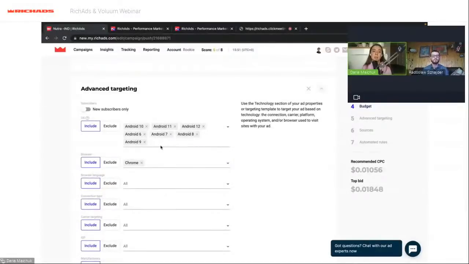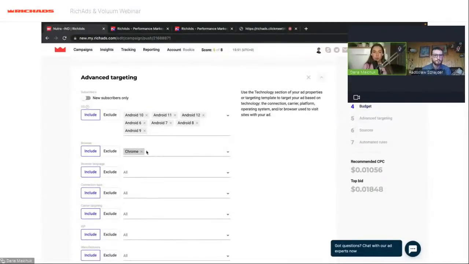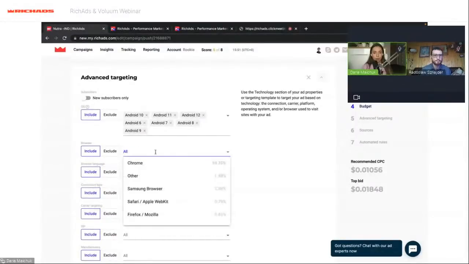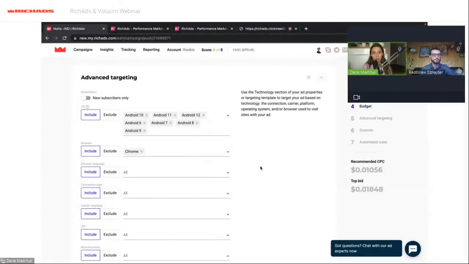Then I will target my campaign on the latest Androids. I will start with 6, 7, 8, 9, 10, 11, and browser. I will show you one thing. Here you can see all the browsers, but keep in mind that you should check the volumes of the browsers. Chrome shows really good results, that's why I choose it, but please check the volumes also.